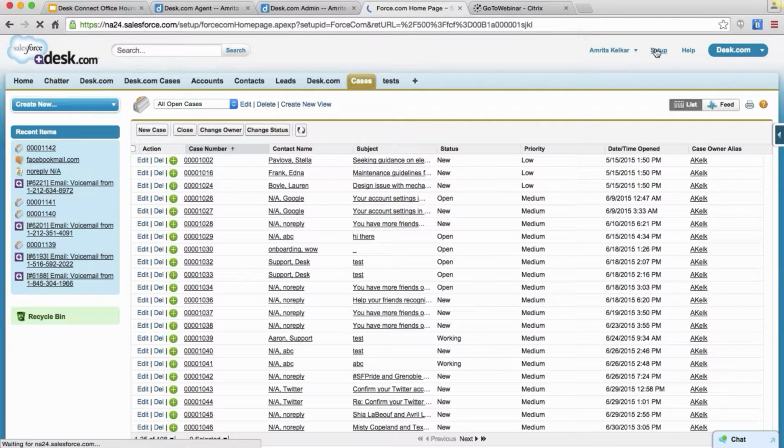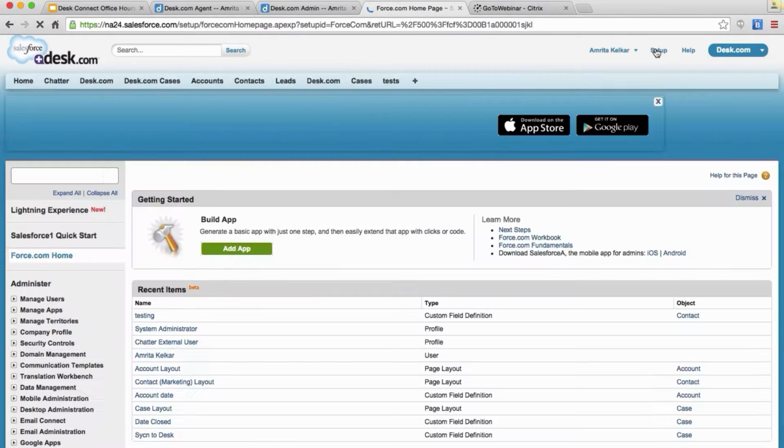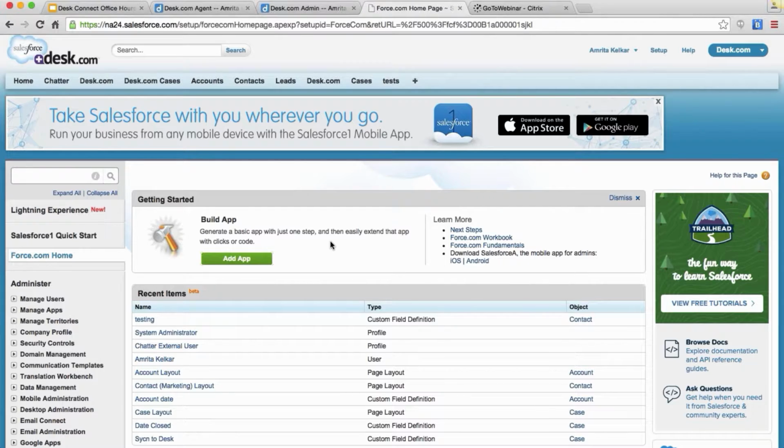Here's the setup. Let me go to the setup to start with. This is my Salesforce setup. In order to set up Desk Connect, the first step is that you tell us, or your account executive, that you want Desk Connect enabled. Once you let us know, we'll flag a setting on our system's configurations end, and then we'll let you know that we've enabled Desk Connect for you. After that you have to do the steps I'm going to show you in the demo to get Desk Connect up and running. So let's start with the Salesforce setup first.